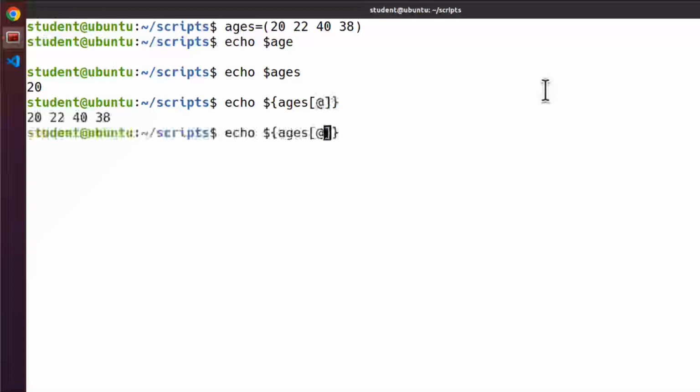You can also use star instead of at, but there is a difference between star and at regarding quoting and word splitting. The same rules we've seen at positional parameters apply here too. So, if you want, you can take a look at that section to see the differences between star and at.